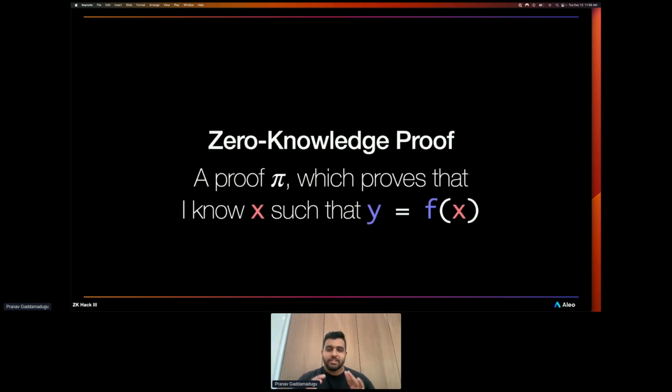And if we double-click into that, a zero-knowledge proof is effectively some proof pi, which proves that given some public output y and some publicly known function f, I know some private input x such that y is equal to f of x. So the core idea here is that with these zero-knowledge proofs, I can prove to you that I know something without actually showing you that something.